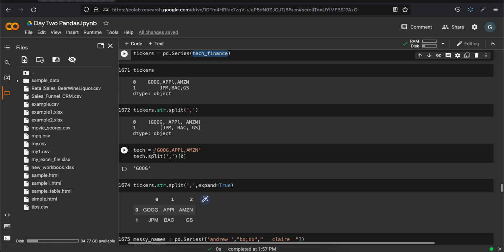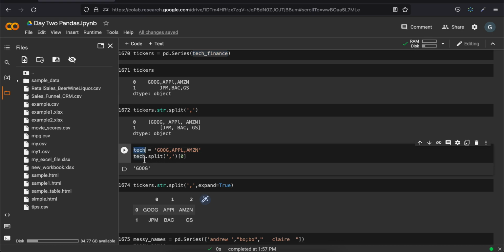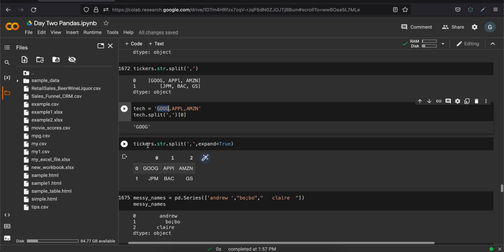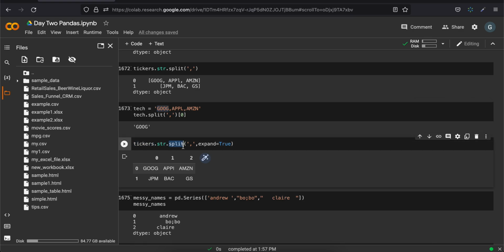Then I'm assigning it to tech, Google, Apple, Amazon, splitting it by comma, and then taking out the first element, so it would be Google. Then with tickers.str.split and expand set to true, it would convert it into a proper table, like a data frame.